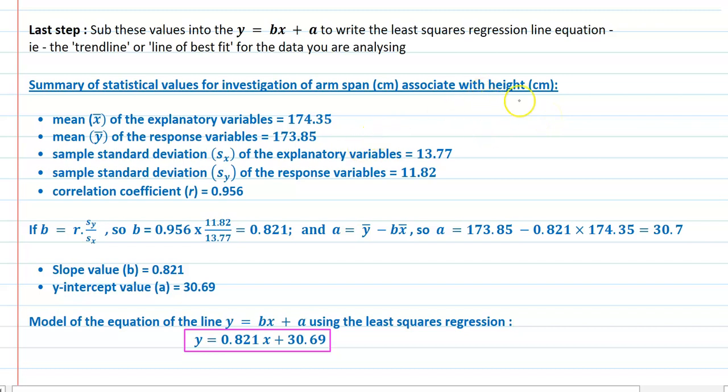So you should come up with some sort of summary, like I've demonstrated here. You can see I've used the statistical values to evaluate the slope and the y-intercept, and then from there you develop your linear model, and we've used the least squares regression method to do that. So our linear model should be y equals 0.821x plus 30.69.